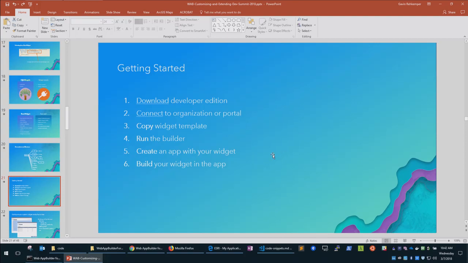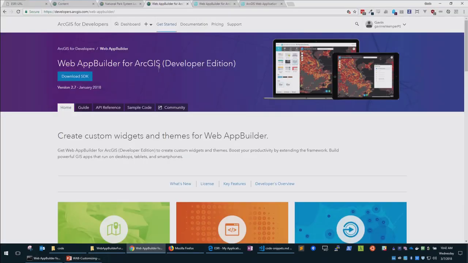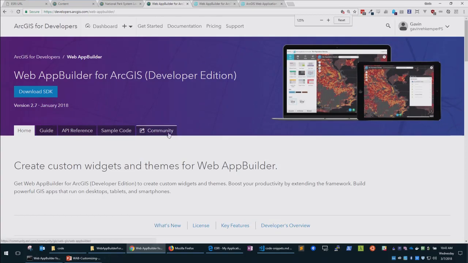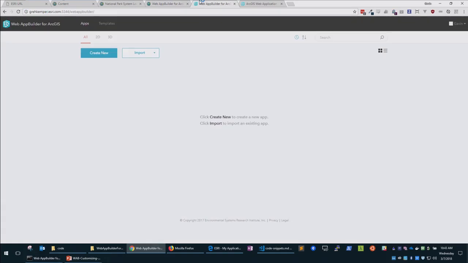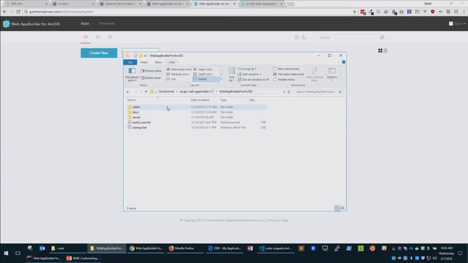So I'm going to jump over to Web AppBuilder. So I've already gone to developers.arcgis.com/webappbuilder, and I've logged in and clicked download the SDK. I've extracted the files, and I've run Web AppBuilder. So I've got it running here, and that also created my Web AppBuilder root directory here. So in Web AppBuilder, and sorry, I know Windows Explorer is a little small, so I'll try to just stay in this part for a short amount of time.